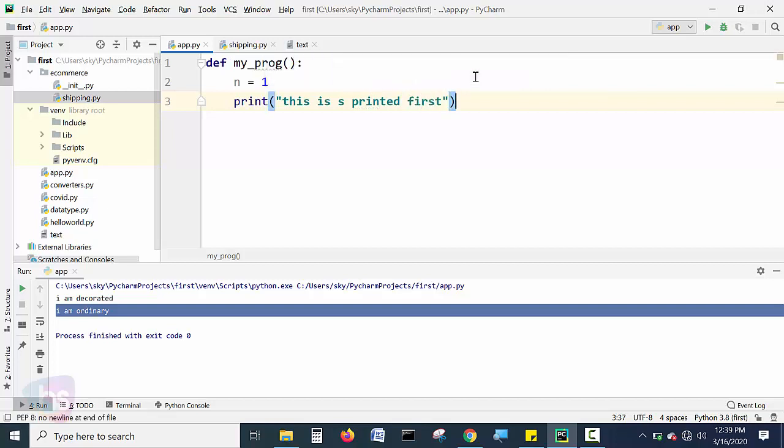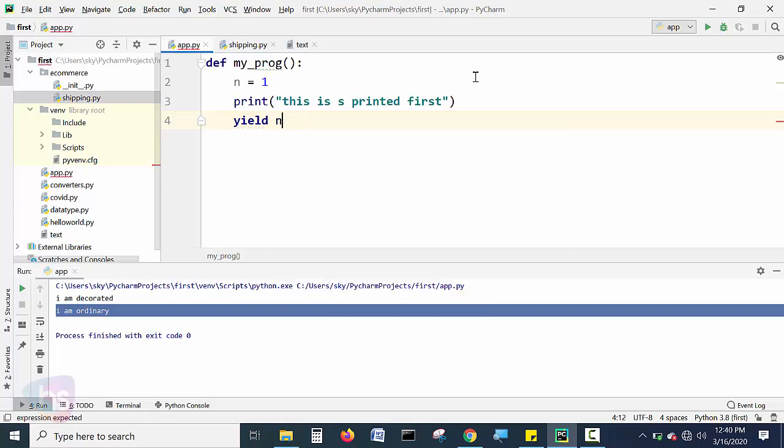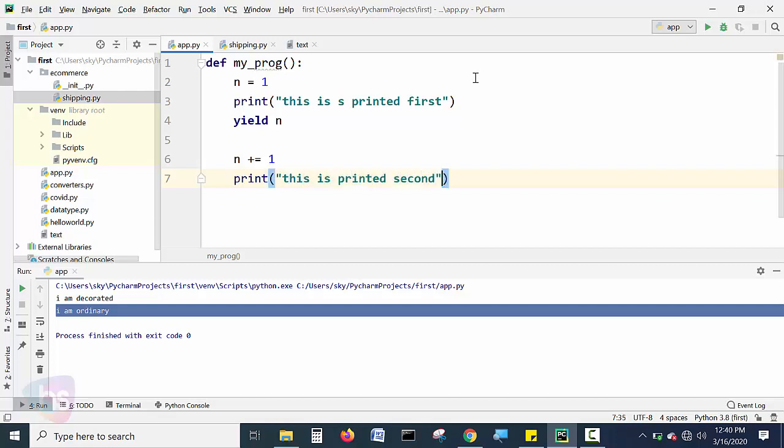To understand generators, I'm writing it like this. Here the generator contains a yield statement, yield, which is a keyword like return, and I'm returning n here. On the next line, I'm writing n plus equals 1, raising the value by one. Print: this is printed second.